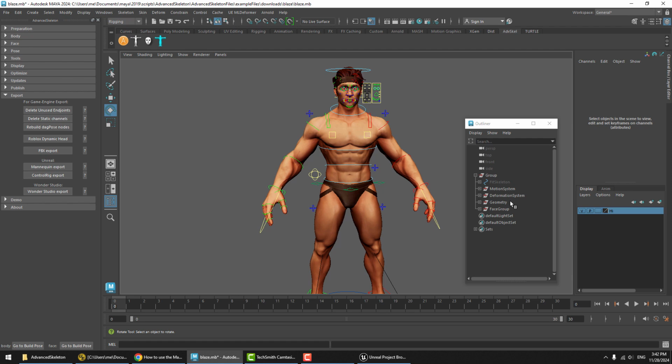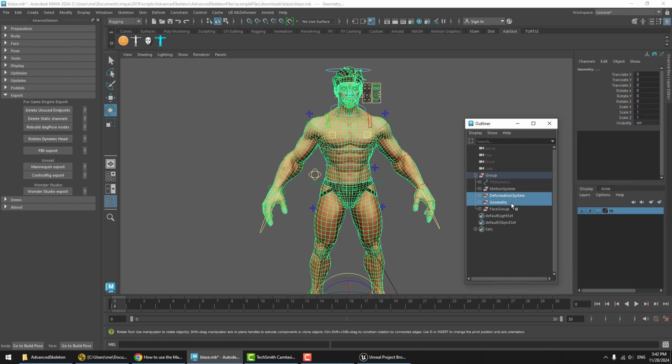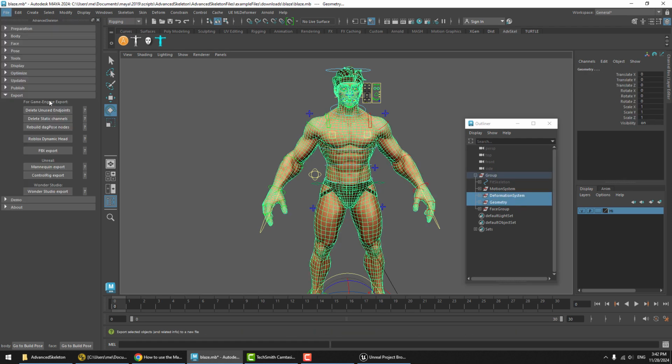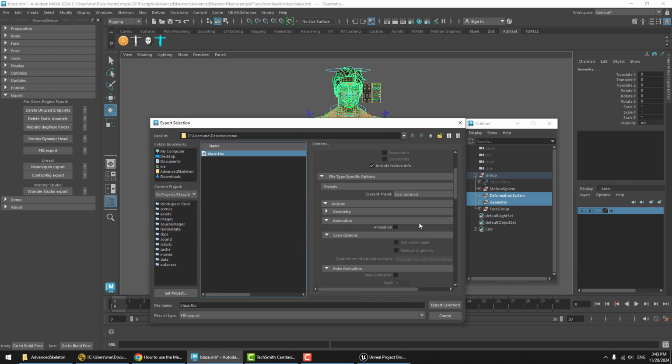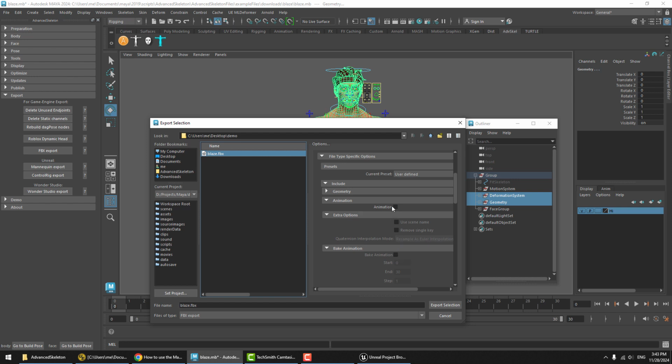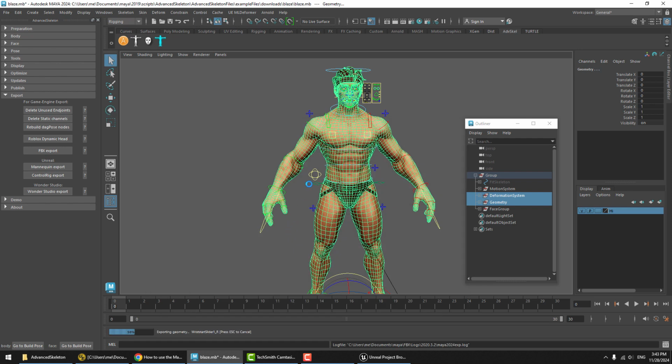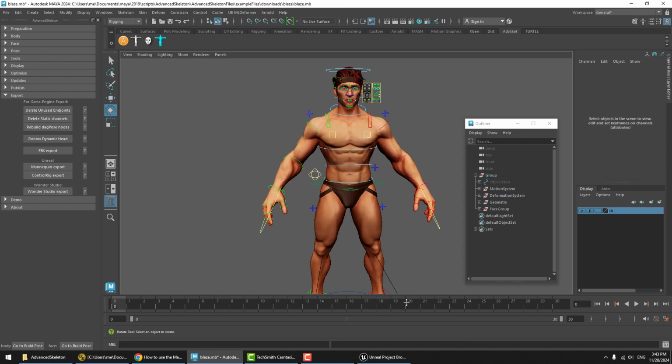So let's do that. Let's choose the deformation system and the geometry, and go File, Export Selection, and we'll save it as Blaze FBX. I'm going to turn off Bake Animation and Animation to make sure there's no animation in this file. Export Selection. Okay, that's been exported as an FBX.